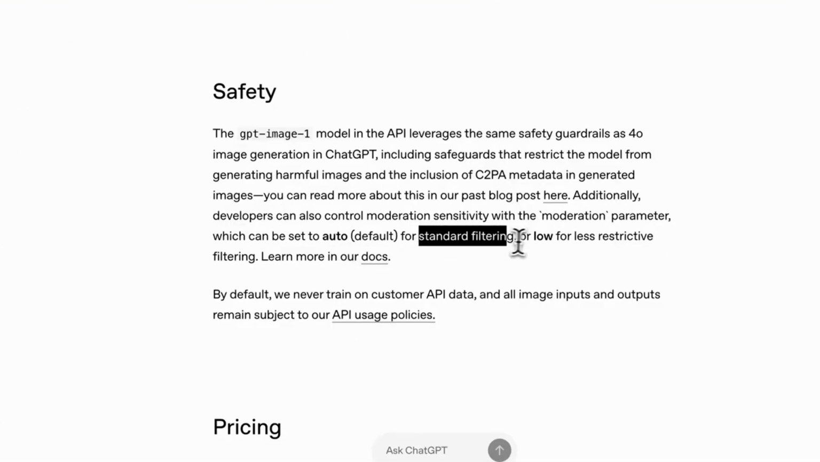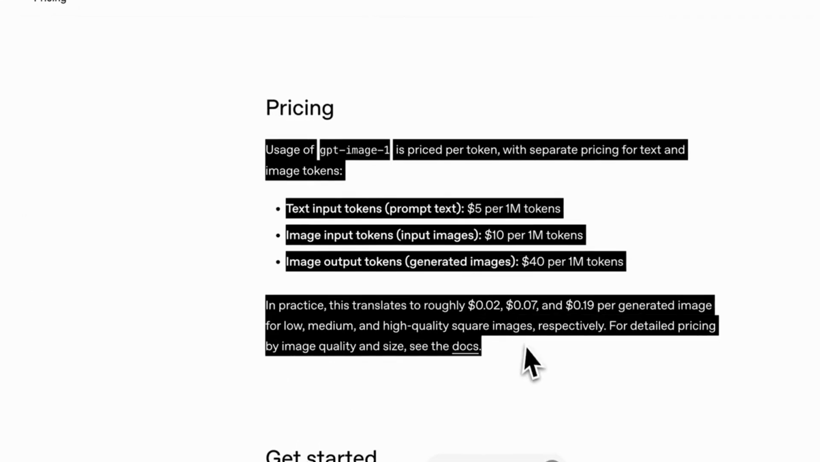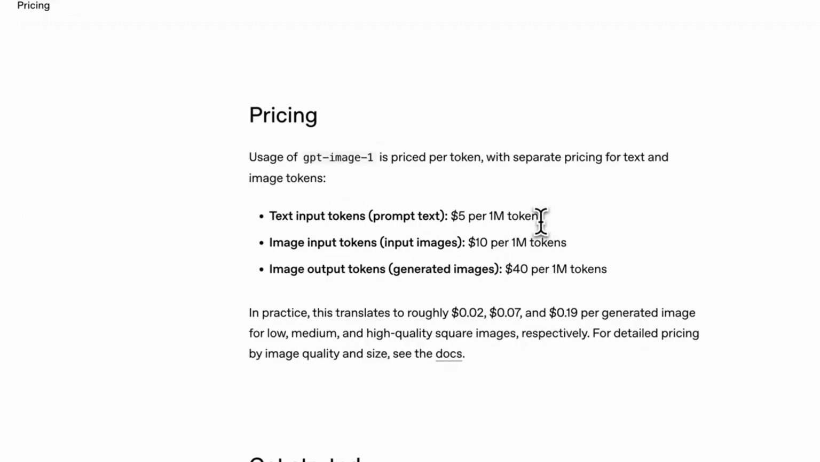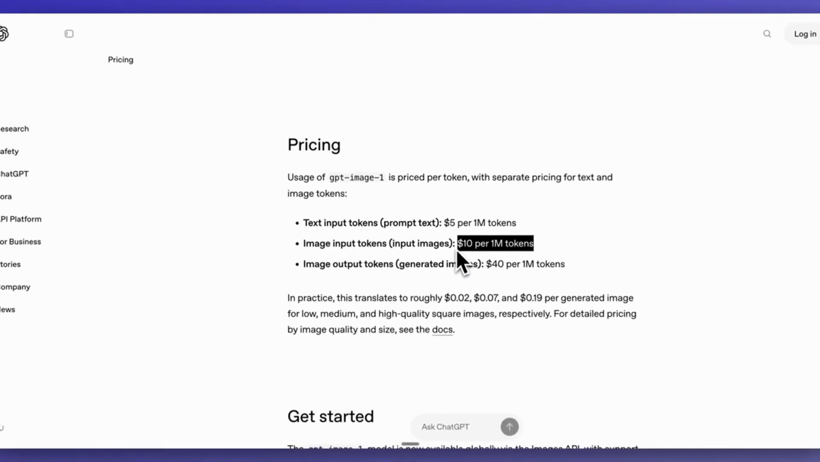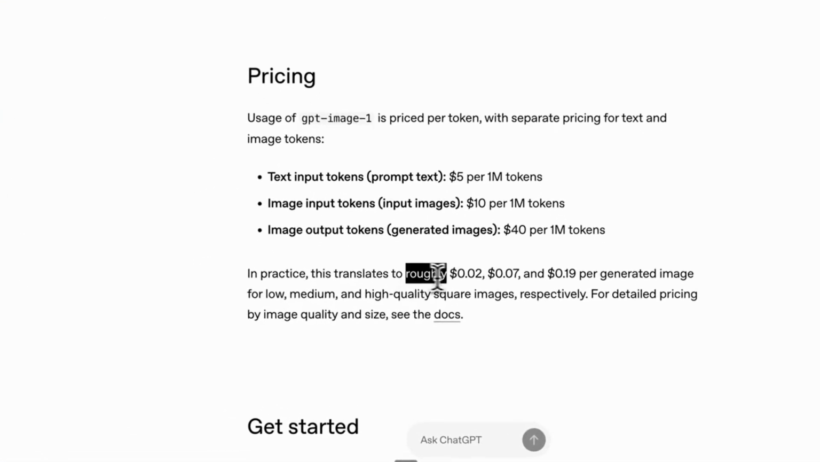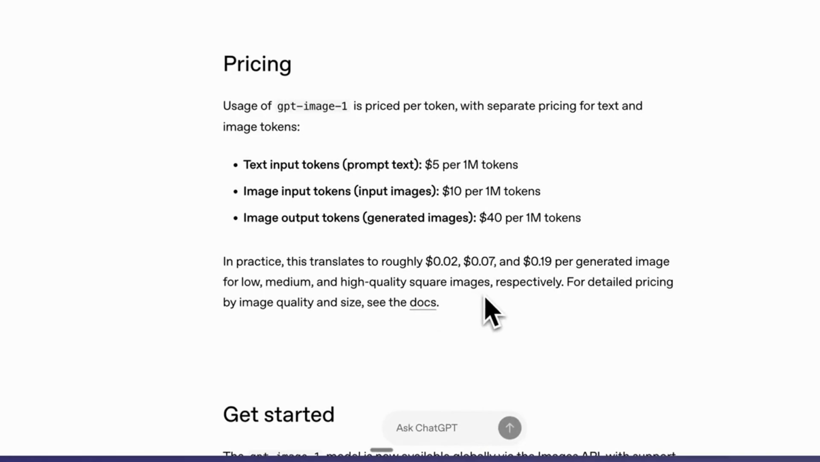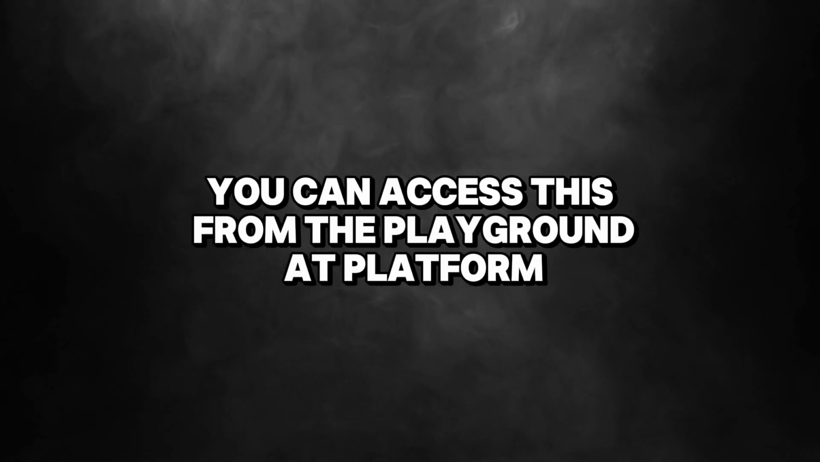I think a huge question that a lot of people had is pricing. It's $5 per million tokens of input, $10 per million tokens of image input. You can pass in both images as well as text. It's going to be $40 per million tokens of output. They say this roughly translates to $0.02, $0.07, or $0.19 per generated image for low, medium, and high-quality square images, respectively.